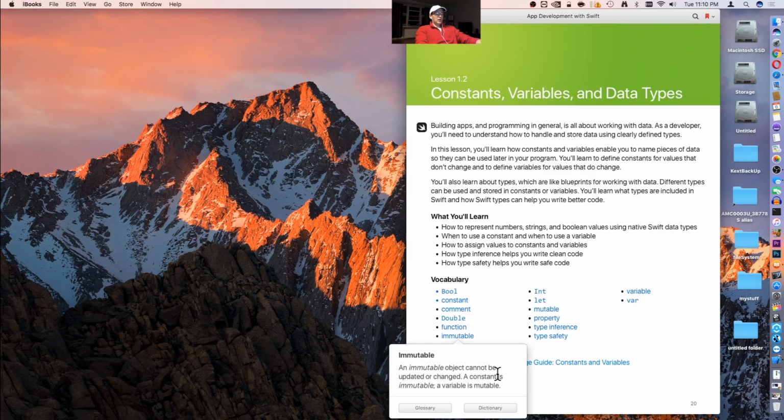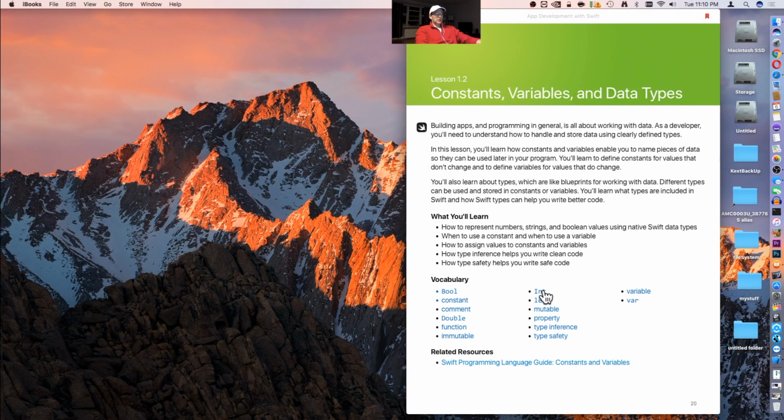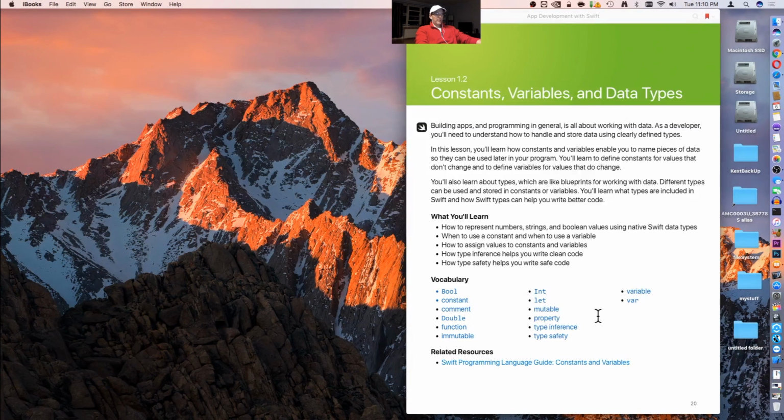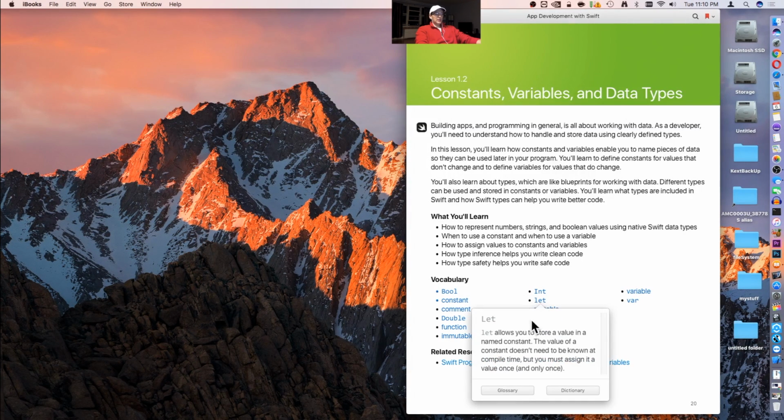Immutable. An immutable object cannot be updated or changed. A constant is immutable. A variable is mutable. Int. An int stores an integer or whole number such as 10 or -42. Let. Let allows you to store a value in a named constant. The value of a constant doesn't need to be known at compile time, but you must assign it a value once and only once.